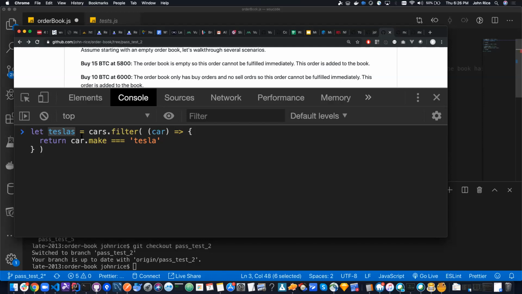So Teslas could be, what's the minimum length of the array that Teslas could be? It should be 2 in this case, because we've got 2 matches. If we were given different data, Teslas could be a length of 0. If none of the filter predicate statements evaluated true, if there were no matches, Teslas could be an empty array. It's always going to be an array. The result of a filter function is always an array.